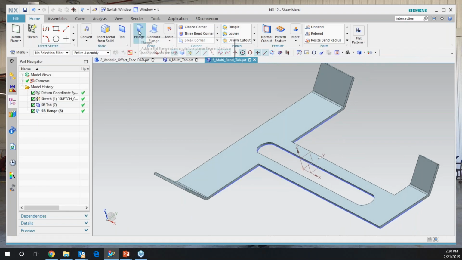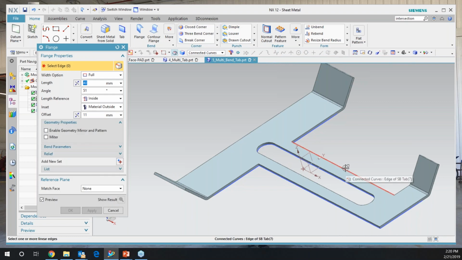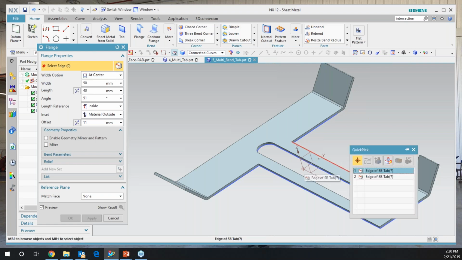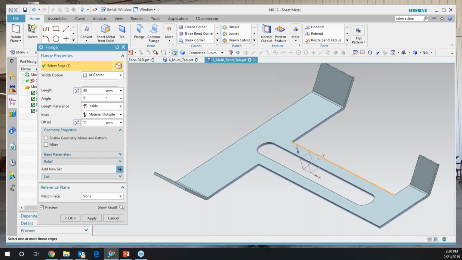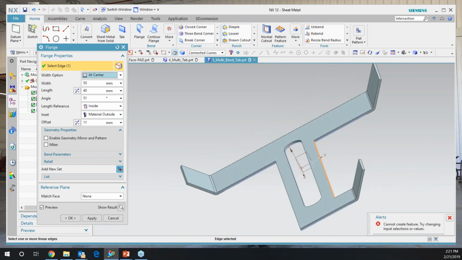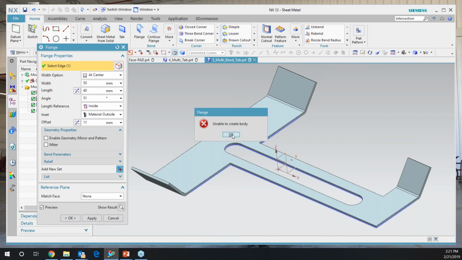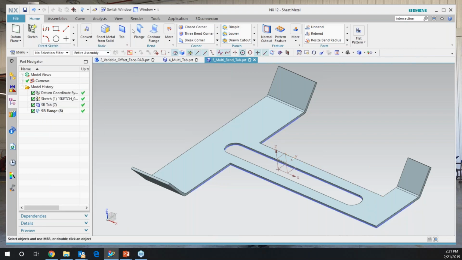Next, what I want to do is create another flange. And I'll create this next flange in the middle of this line. I want to make that line center, so my flange that I'm going to be creating is centered to that line. And we'll pick that flange. Oh, I picked the wrong line. I apologize.